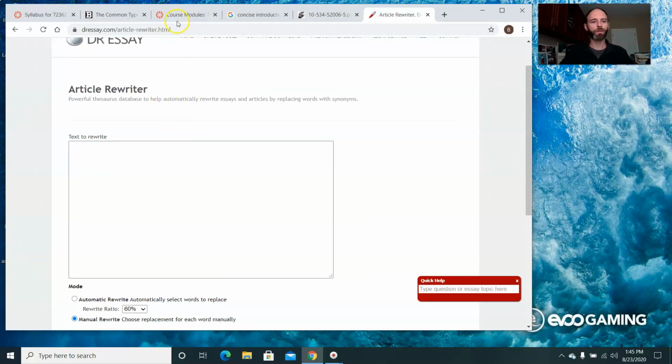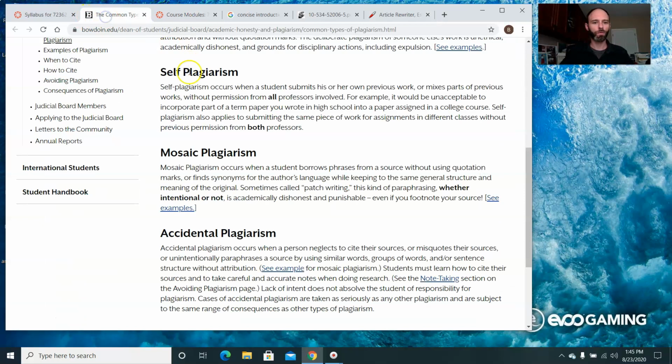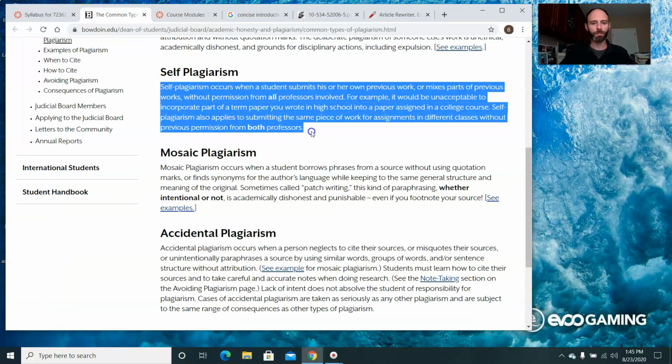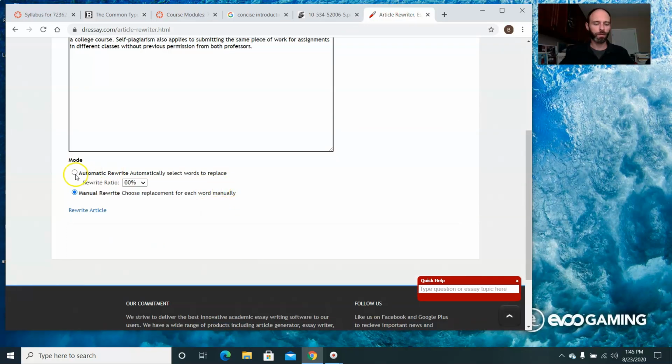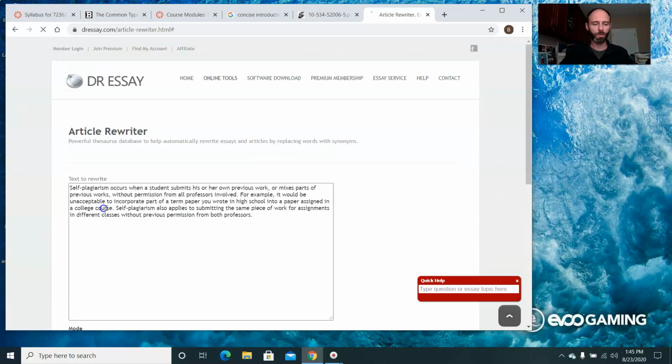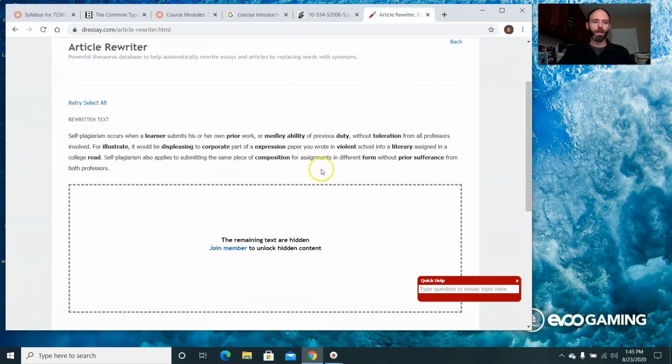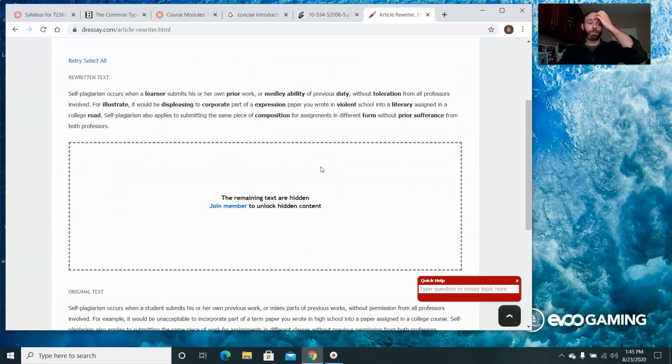So here's something called Dr. Essay. You come to something like this, you copy it, and you put it in here, and let's see what comes out. Automatic rewrite the article. And then you'll get something like this. Self-plagiarism occurs when a learner submits his or her own prior work or medley ability of previous duty without toleration from all professors involved.